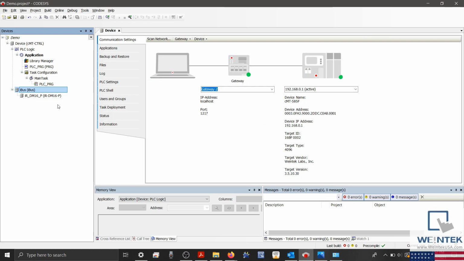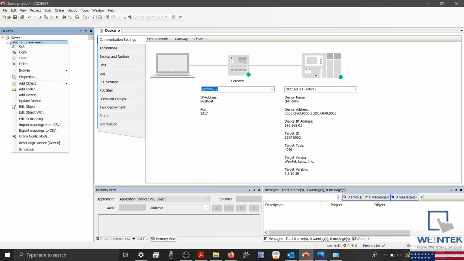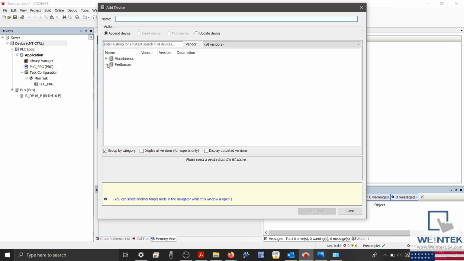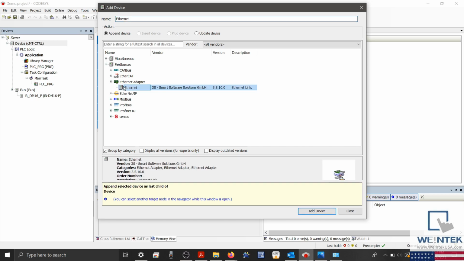Before we define our project, I also want to configure the IP address of our Codesys LAN port. To do this, I'm going to right-click on Device within our device list. And once again, I'll select Add Device. Within this menu, we'll need to add an Ethernet device, which we'll find by selecting Field Buses, and under Ethernet Adapter, we'll select Ethernet and click Add Device.